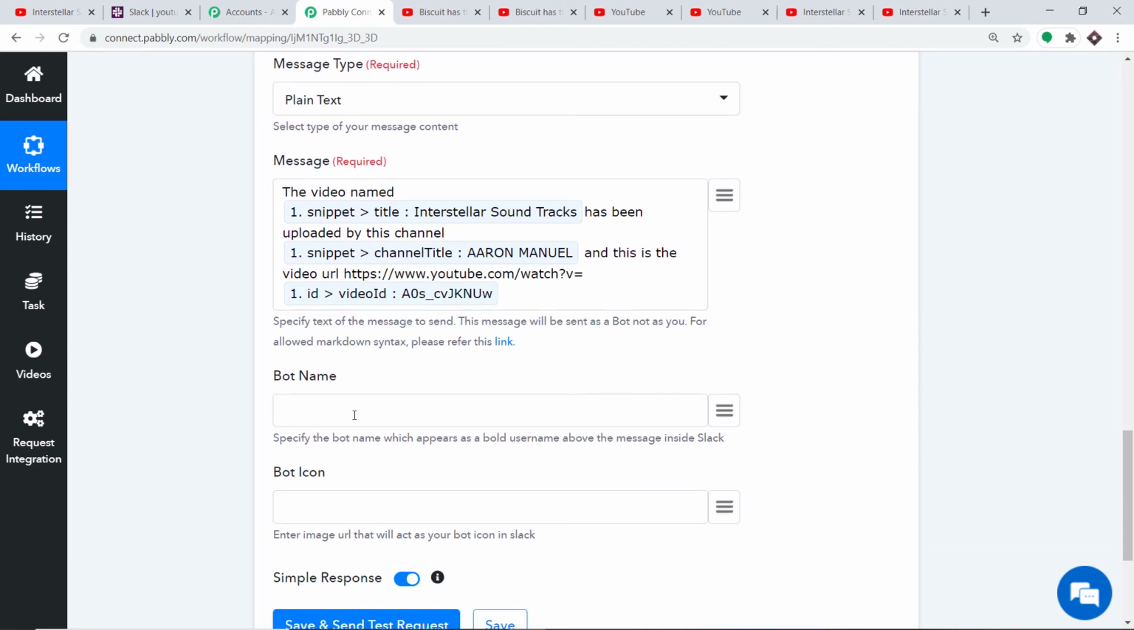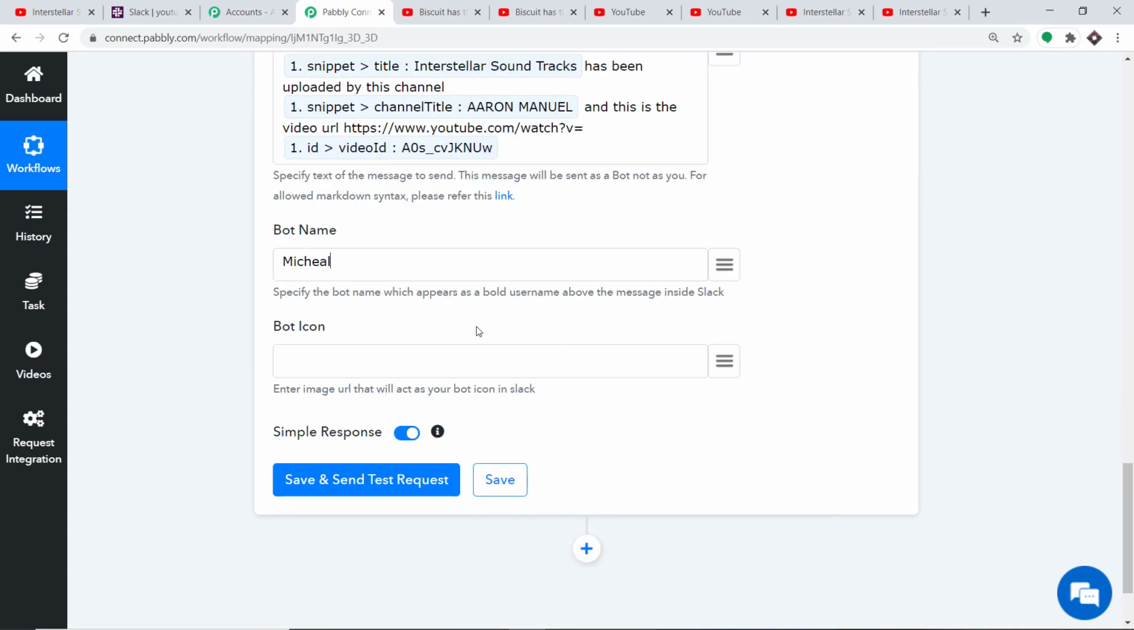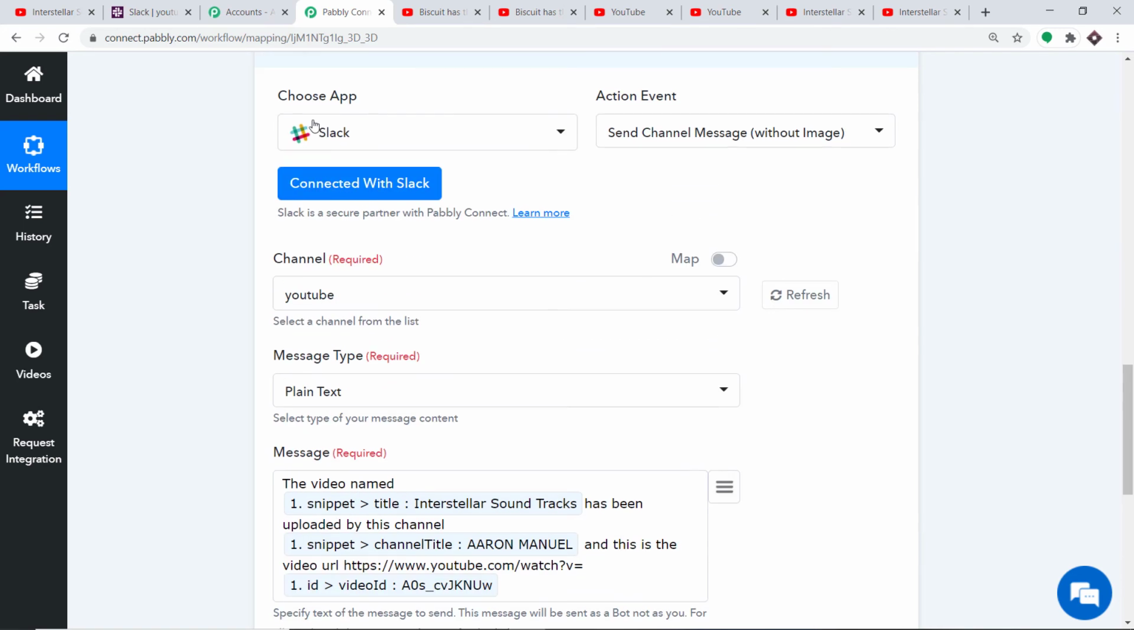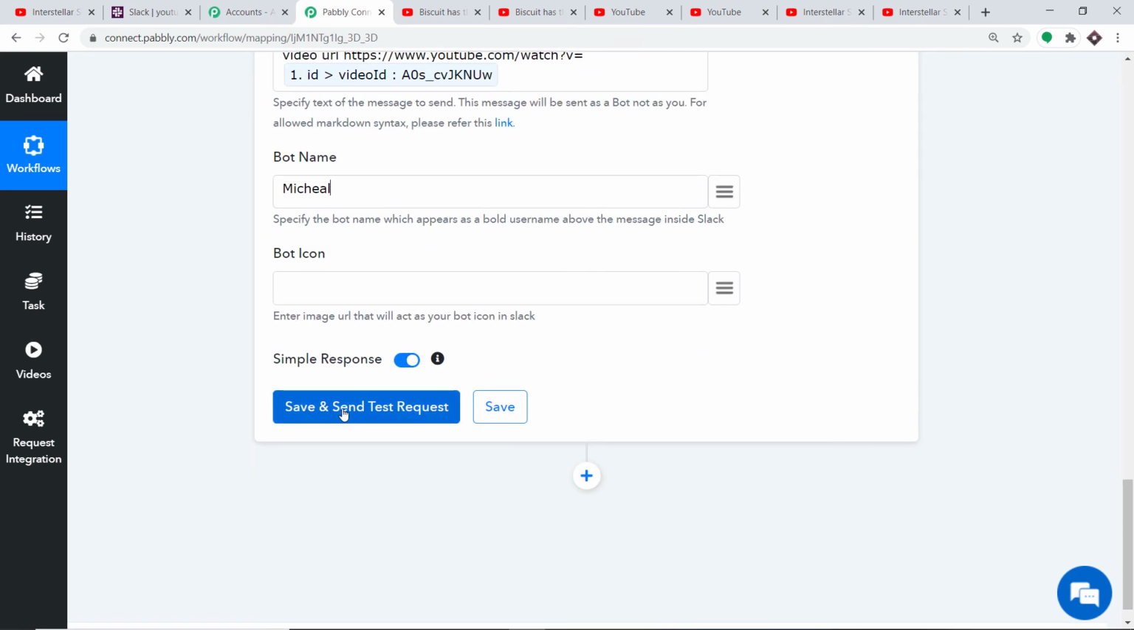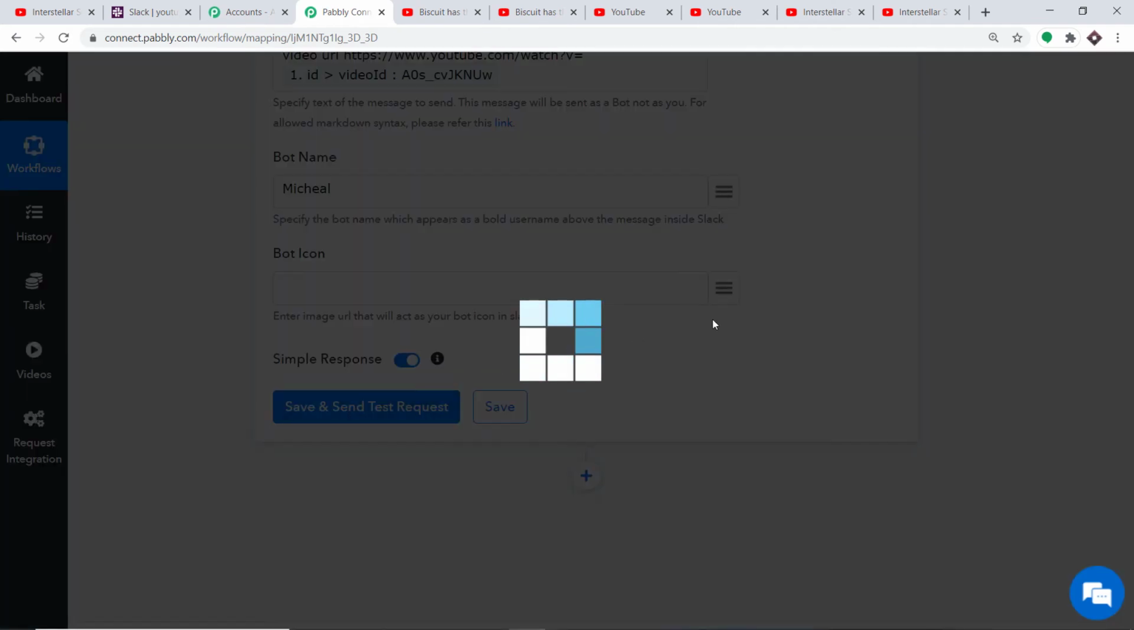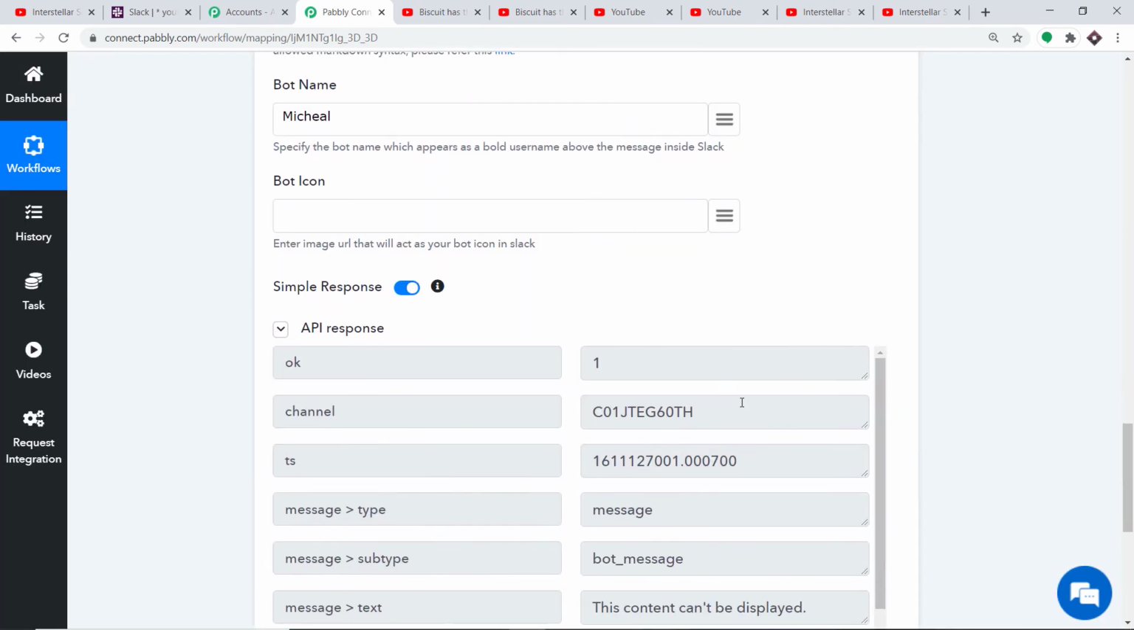So the bot name is basically me. My name is Michael. The bot icon, we can just leave it empty. Okay, so basically we have mapped all the details. All we have to do at this point is just click on save and send test request. Okay, so the API response is showing that the data has been sent to Slack.